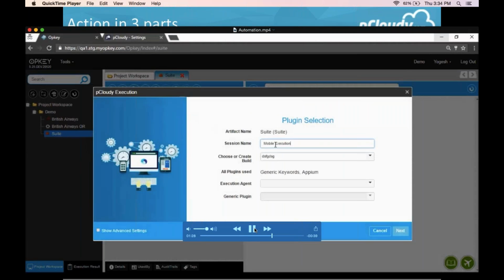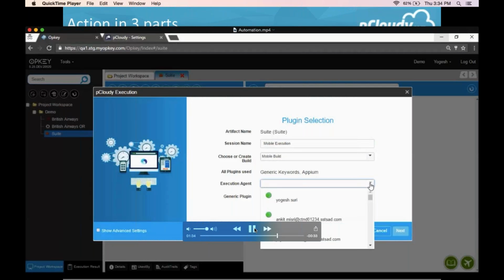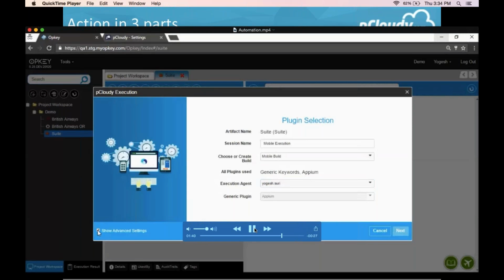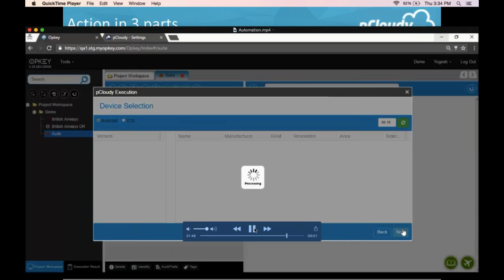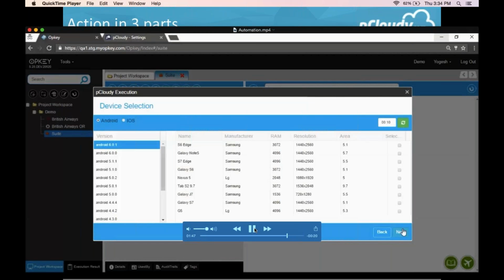So it just asks you to enter certain configurations. Once that is done, we'll be able to run that on multiple devices. There are some more settings like taking snapshots for all the steps. This is the place where I can select any number of devices for my execution.